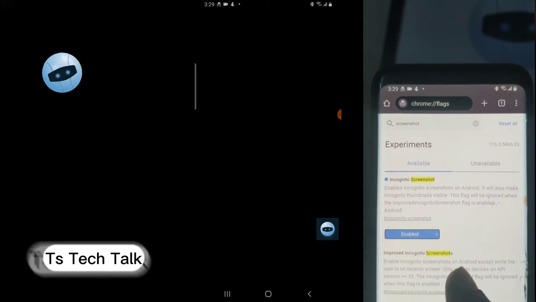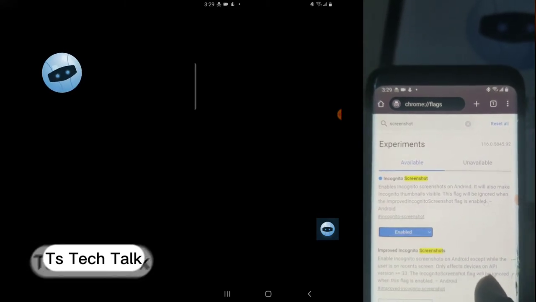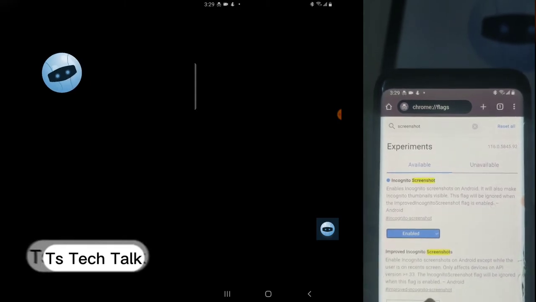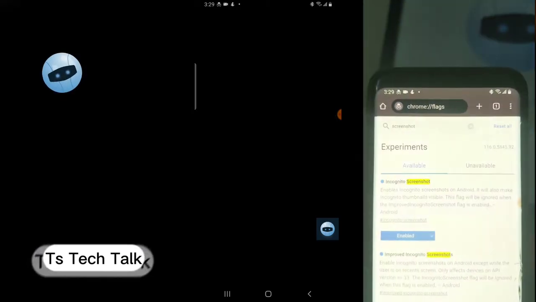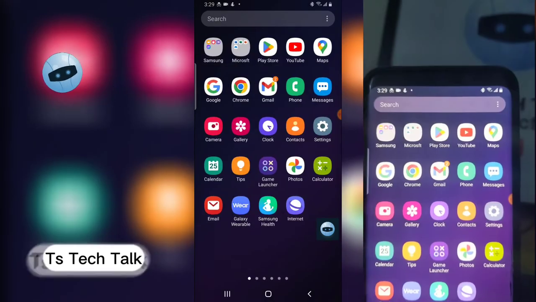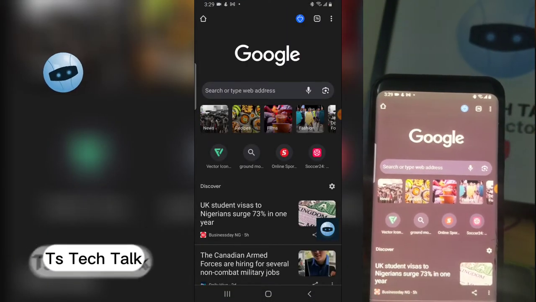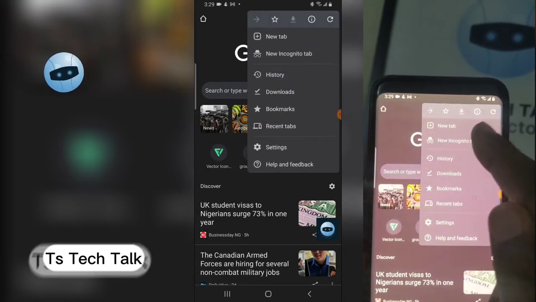And then you notice it says improve screenshot, enable screenshot on Android while using on recent screen, right? I can just go ahead and enable that also and then relaunch. So now when I relaunch Chromebook, it allows me to use screenshots on incognito mode.